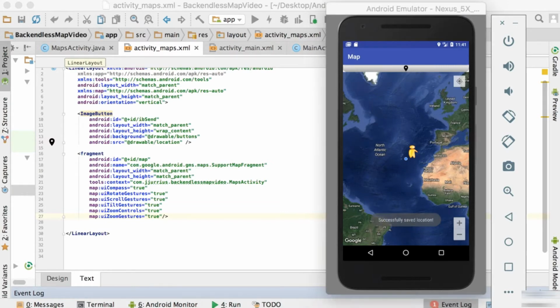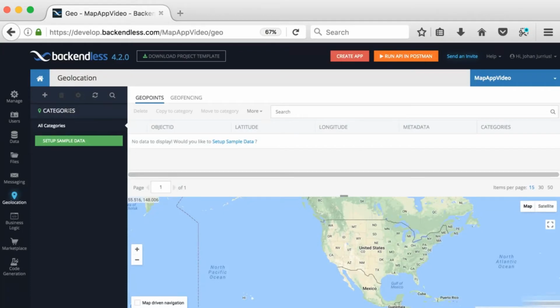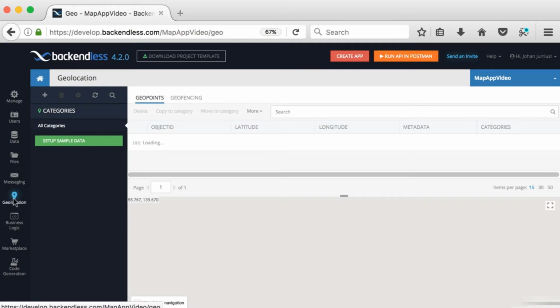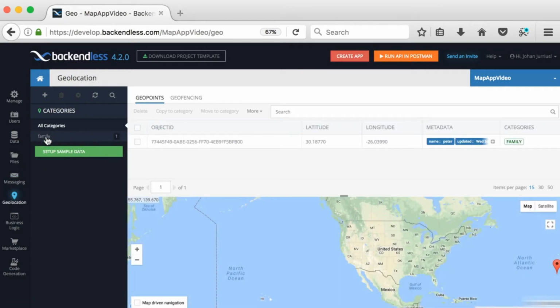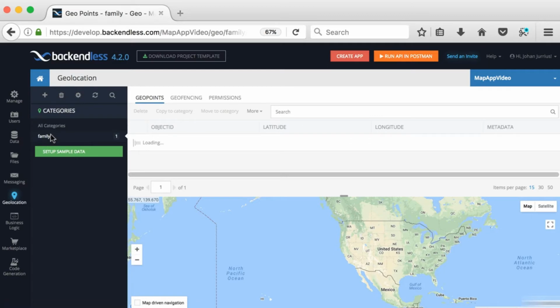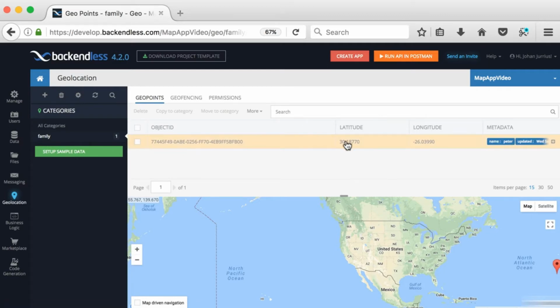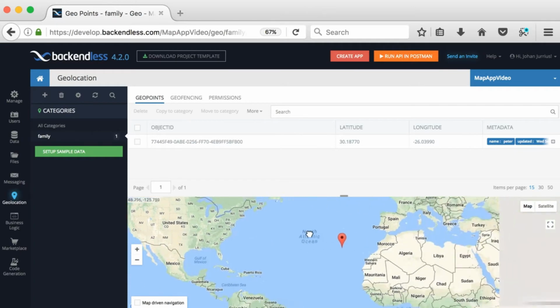So let's just look at backendless quickly. If you look at your categories, you won't see anything. So I'm going to go to messaging quickly and come back to geolocation just to refresh it. Click on geolocation again, and there you can see there's the family category. So if I click on the family category there, you can see there's the latitude and the longitude that we took there from that specific virtual device. There's the metadata. It's Peter that was saved and it was updated. And then you can see Peter there on the map.